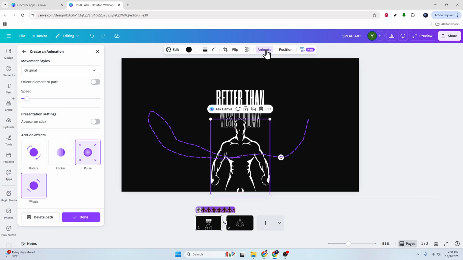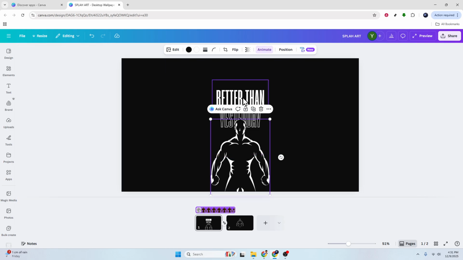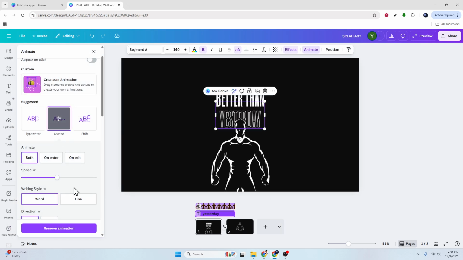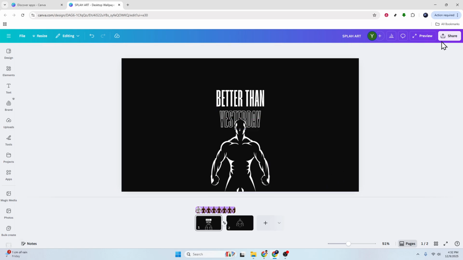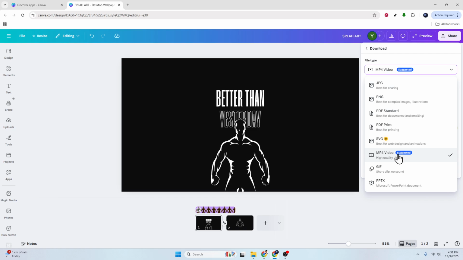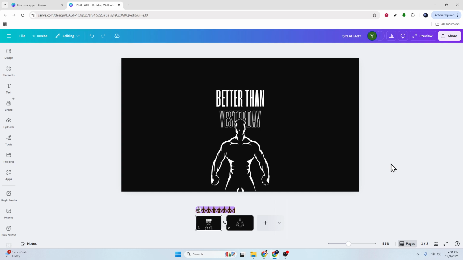Experiment with different combinations of element animations, custom motion paths, page transitions, and text effects to build dynamic, layered videos that feel more like professional motion graphics. When you're happy with your animated design, click the Share or Download button, choose a video format like MP4, and export your animation. Now you know how to use Canva's built-in Animate feature, the Create an Animation tool, Show Timing, Match and Move transitions, and Pro effects to create stunning animations in Canva.